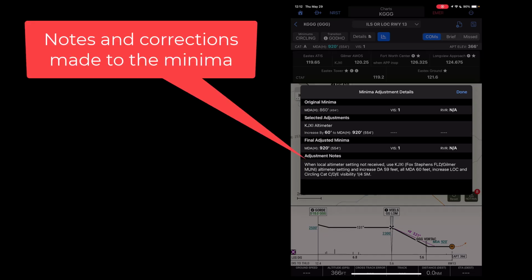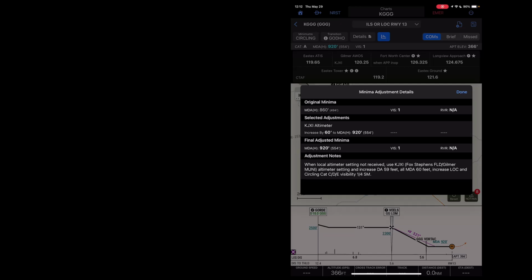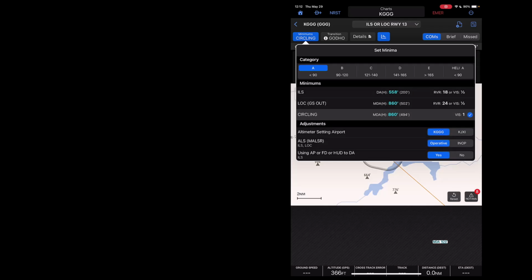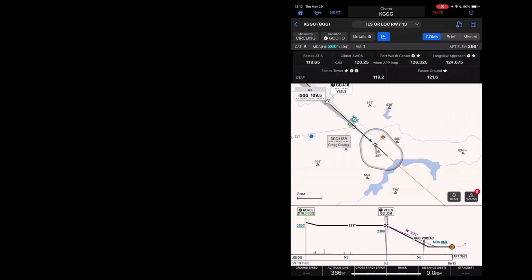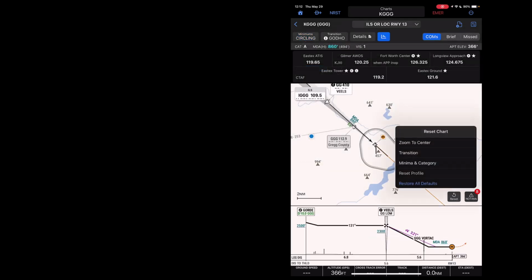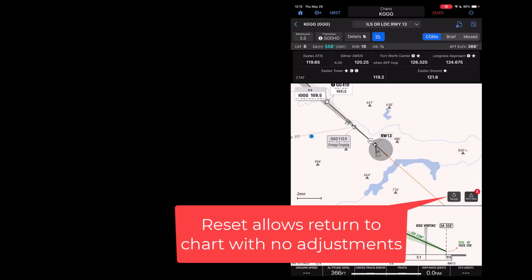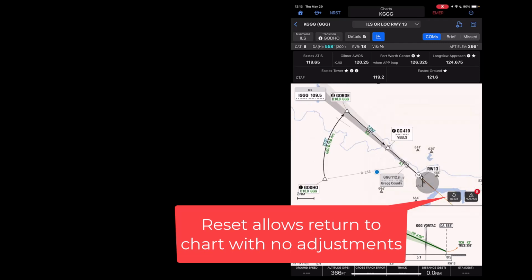And now I can actually tap on minima adjustment details. And we have right here the adjustment that it has made, increased my MDA by 60 feet to a MDA of 920 because of that altimeter setting not being the local altimeter setting. So this is very cool because if you want to make these adjustments, you can make them very easily. You can also tap reset, and that will also reset the minima and the category back to whatever you have set the default in. So currently, this is set up to be a category B as a default, but I really love that this little reset recenters it for me.